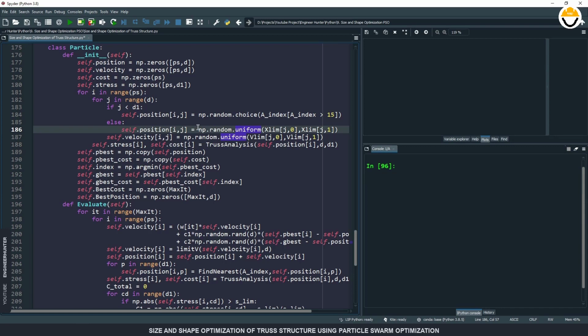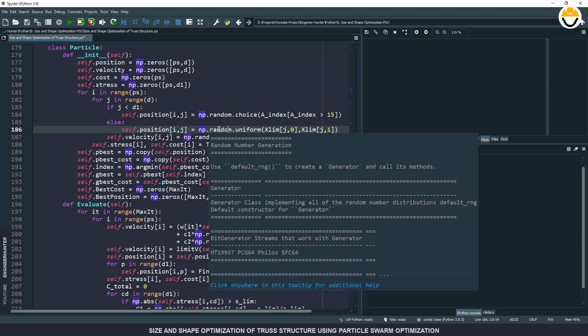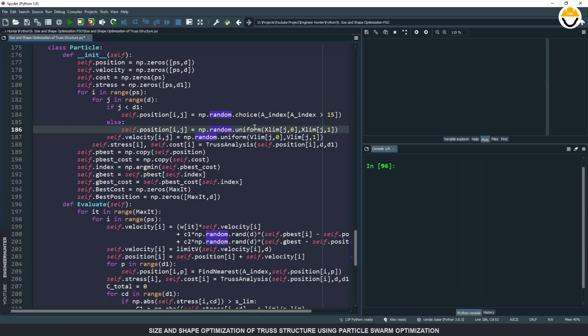Okay, next we can define the node or the geometry variable. So it is selected anywhere within the limit of the geometry variables. And for the velocity, it is the same. So the value here will be selected anywhere randomly within the velocity limit. And then we can call the truss analysis function to do the structural analysis, and then we can obtain the stress and the total weight of the truss structure.